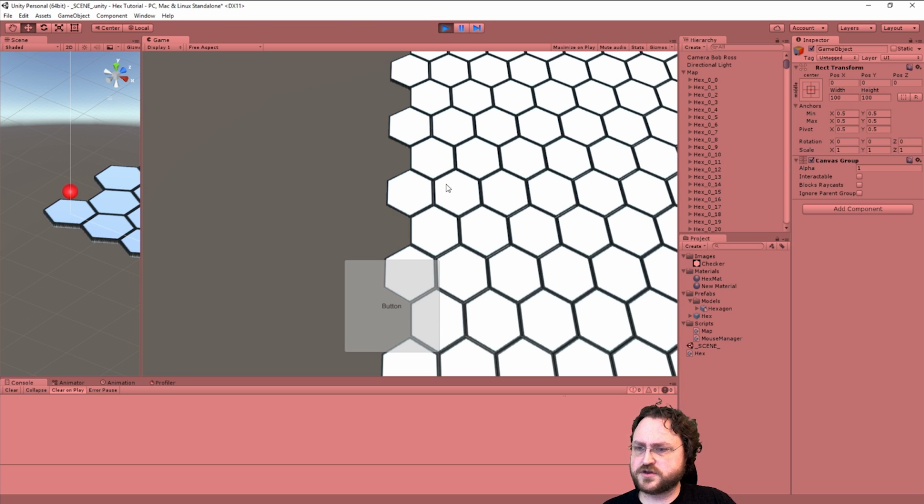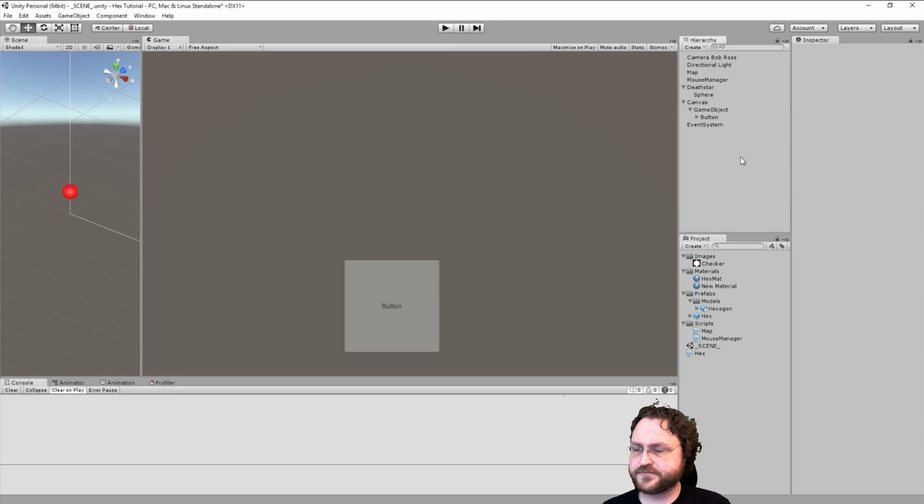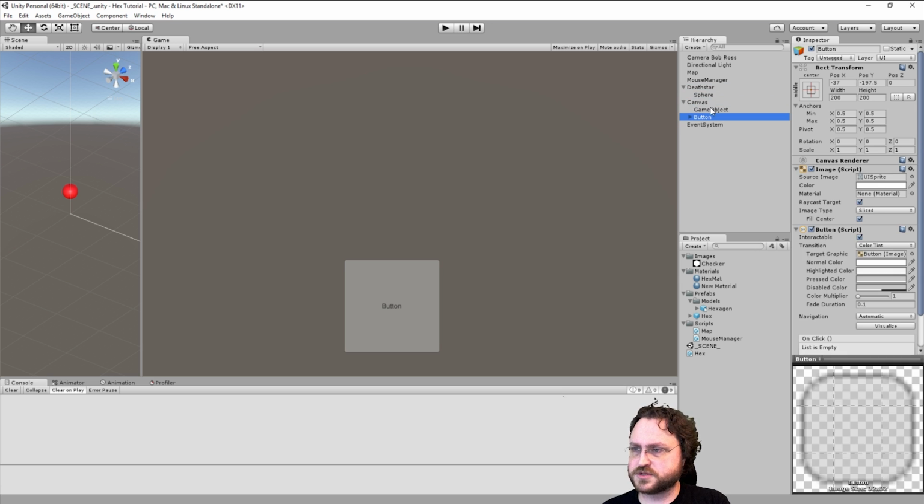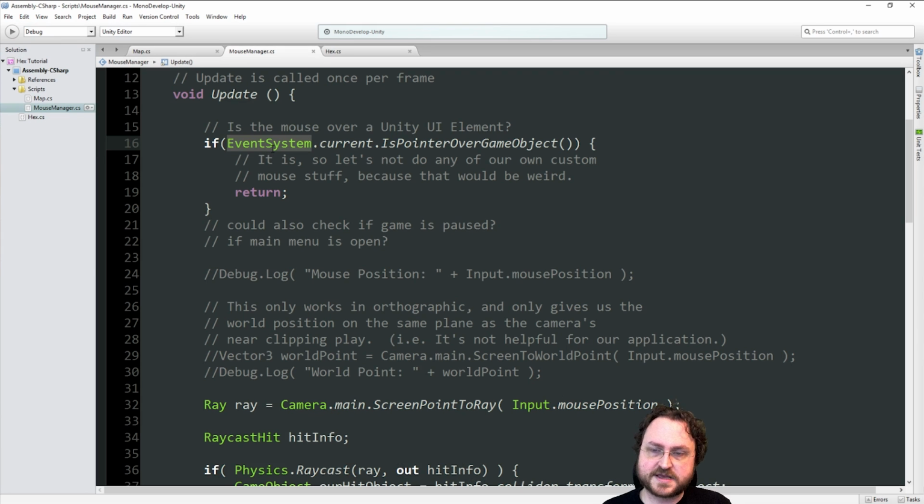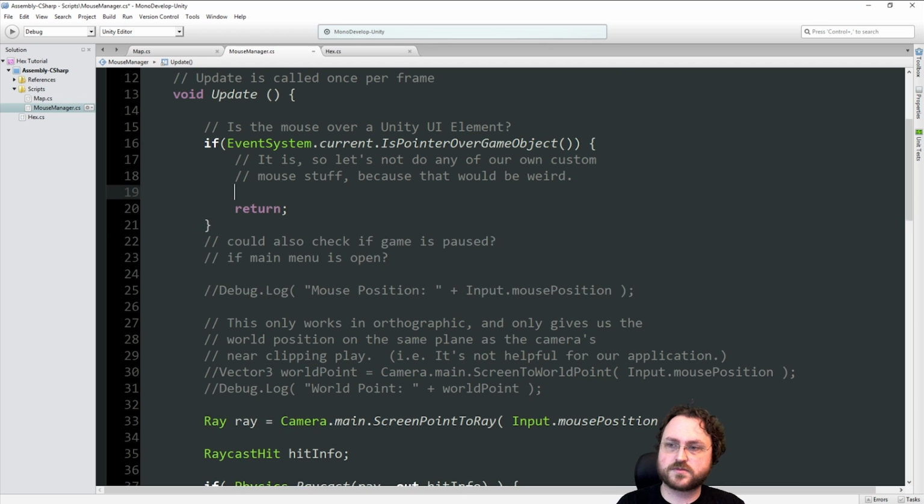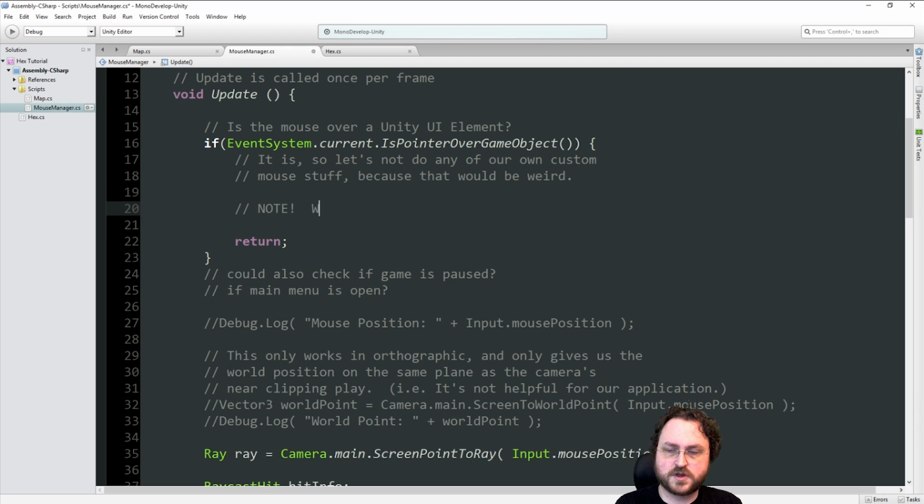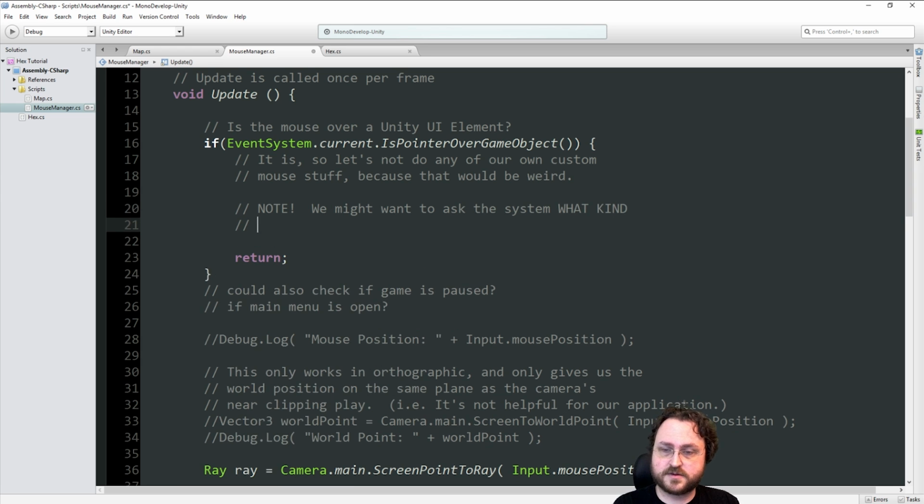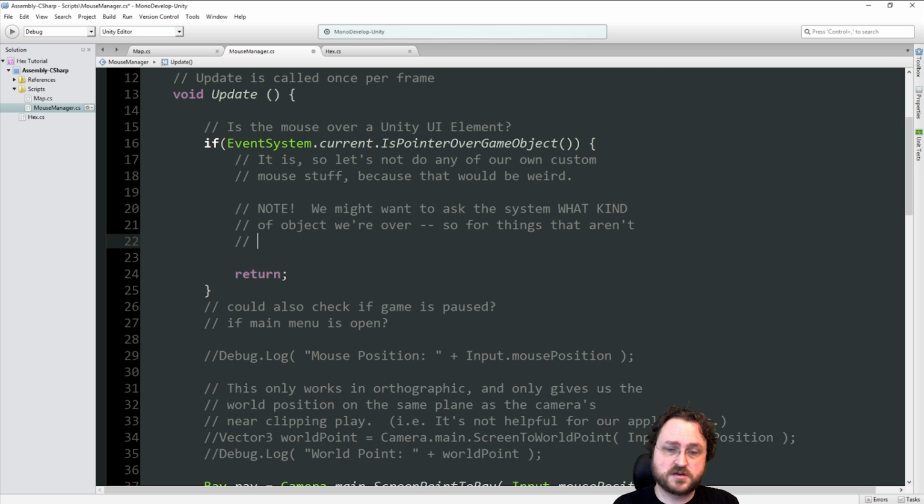Okay, so we would actually have to do a test. My bad then. I thought there was a simple solution for the text thing. But no, here, if this returns true, note, we might want to ask the system what kind of object we're over. So for things that aren't buttons, we might not actually want to bail out early. Which are all things we can do.